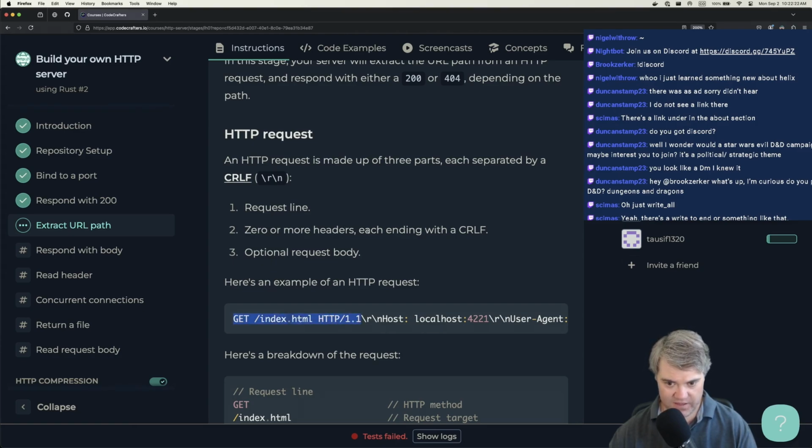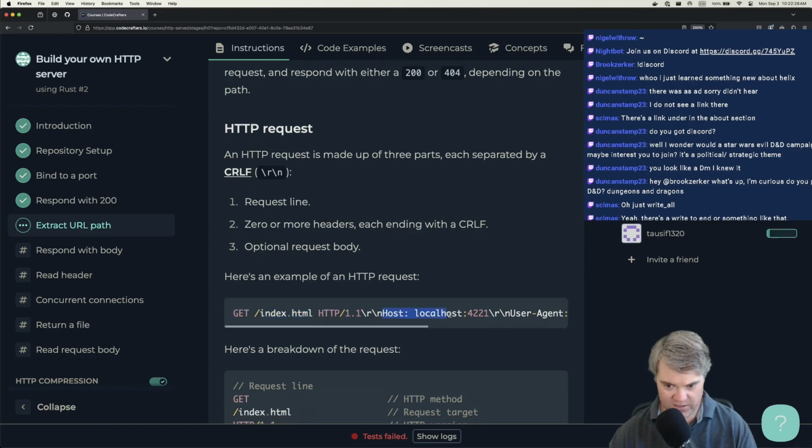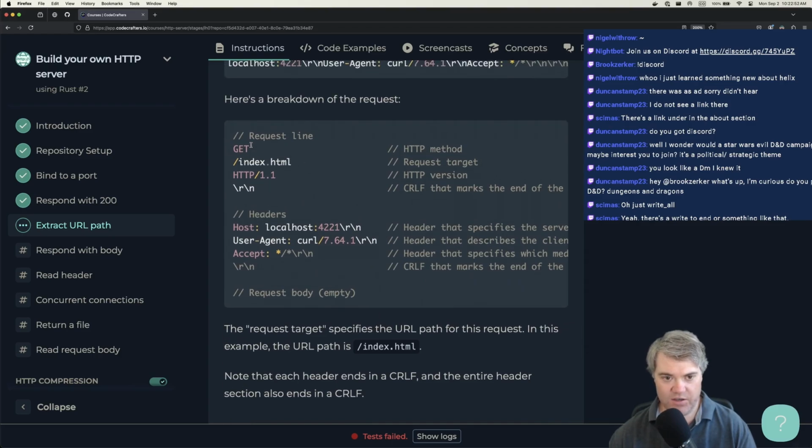Then we have headers, optional request body. Sorry, it looks like this is the full header. Then another header, and then body down here. Here's a breakdown of the request. So we have the request line, we have a GET, so the HTTP method, we have all that stuff.